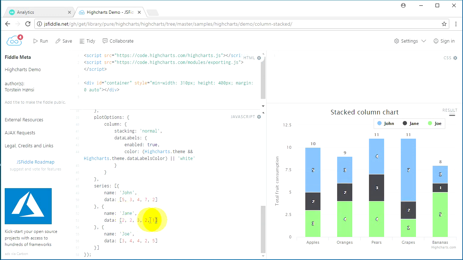I just want to show you how these columns are in this JavaScript and how you can change the data for each column. Now in our case, we will replace the fruits with our months. So there we will have September, August, July, June, May, and then April.